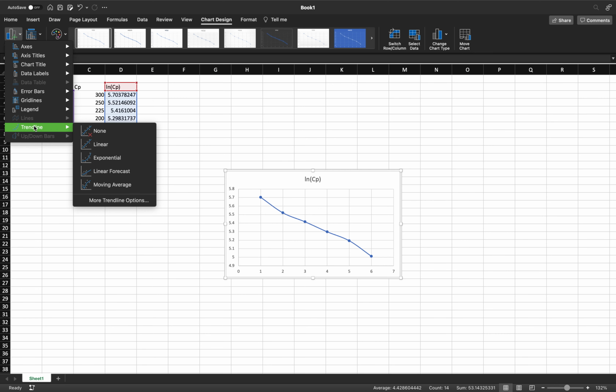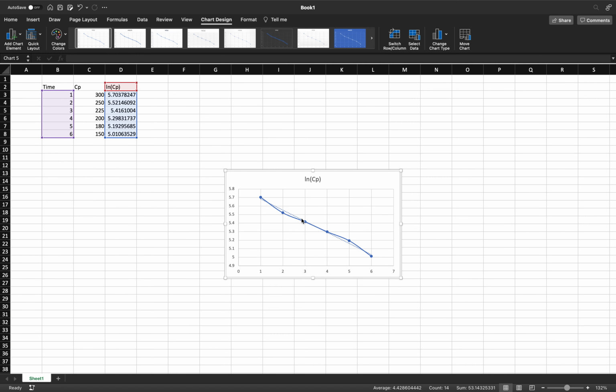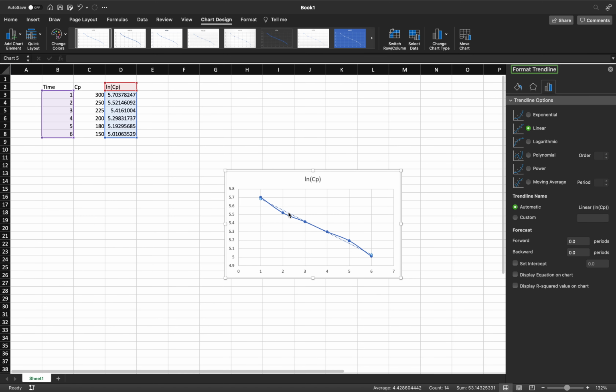All right, so next we're going to need to add a line of best fit, or as Excel calls it, a trend line. I want to do a linear one. And that dashed line there is the trend line. Okay, then I can double click on this line and it pulls up the formatting options. I just want to go down here and click display the equation on the chart.